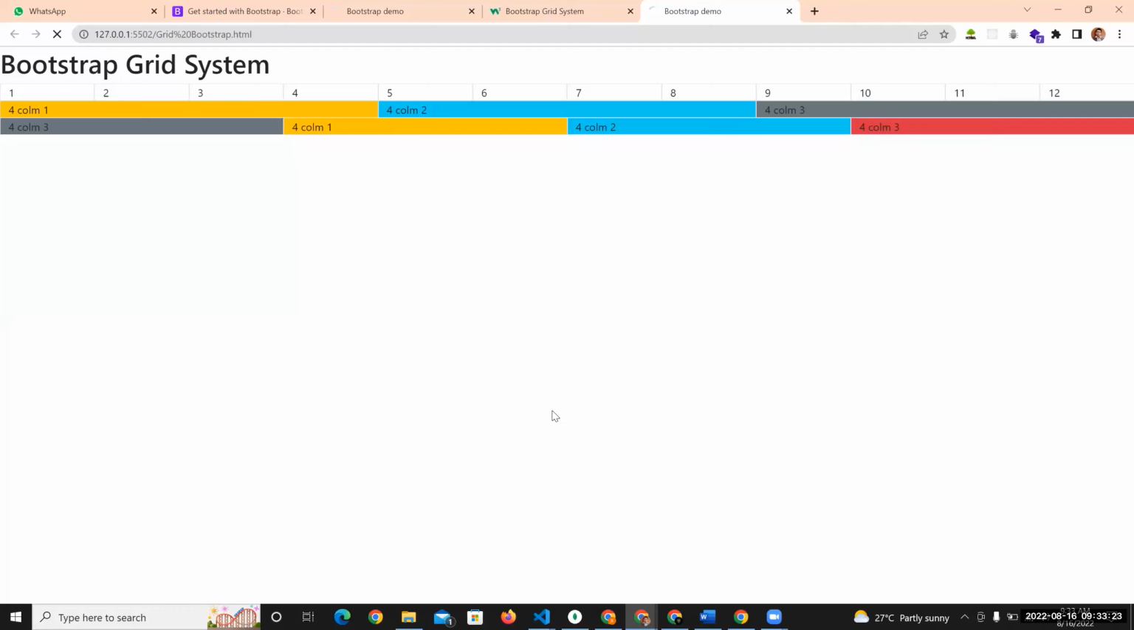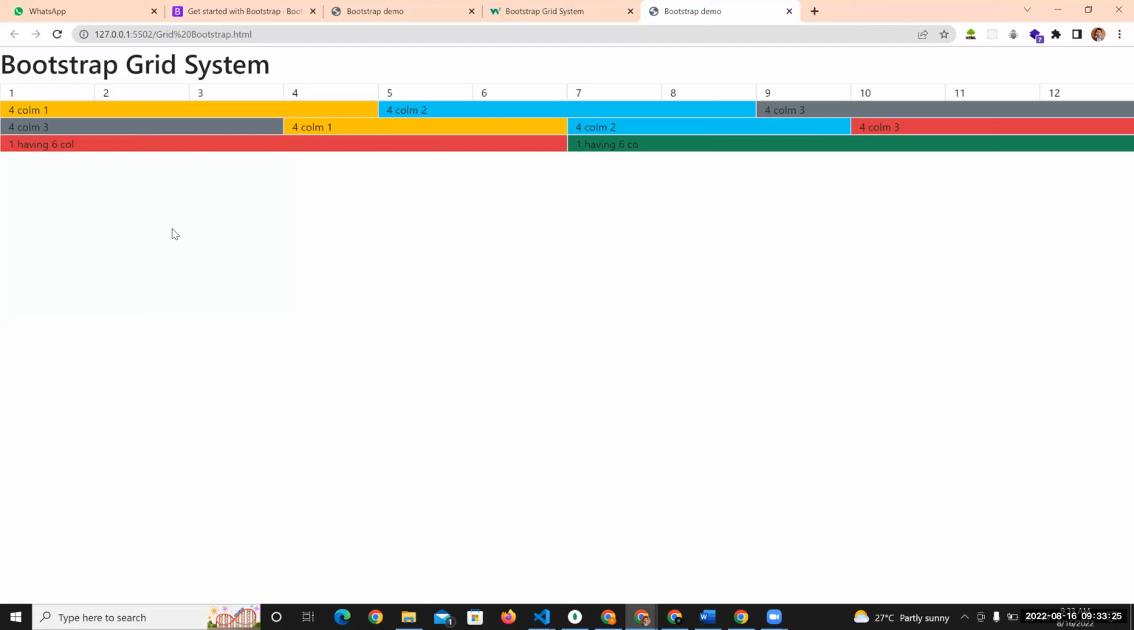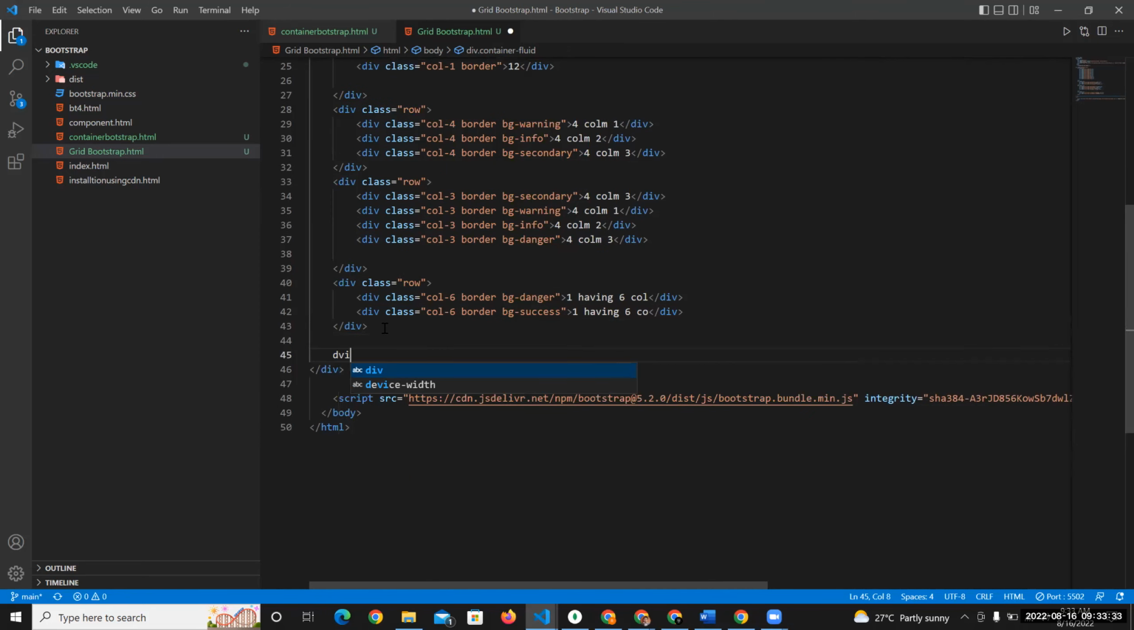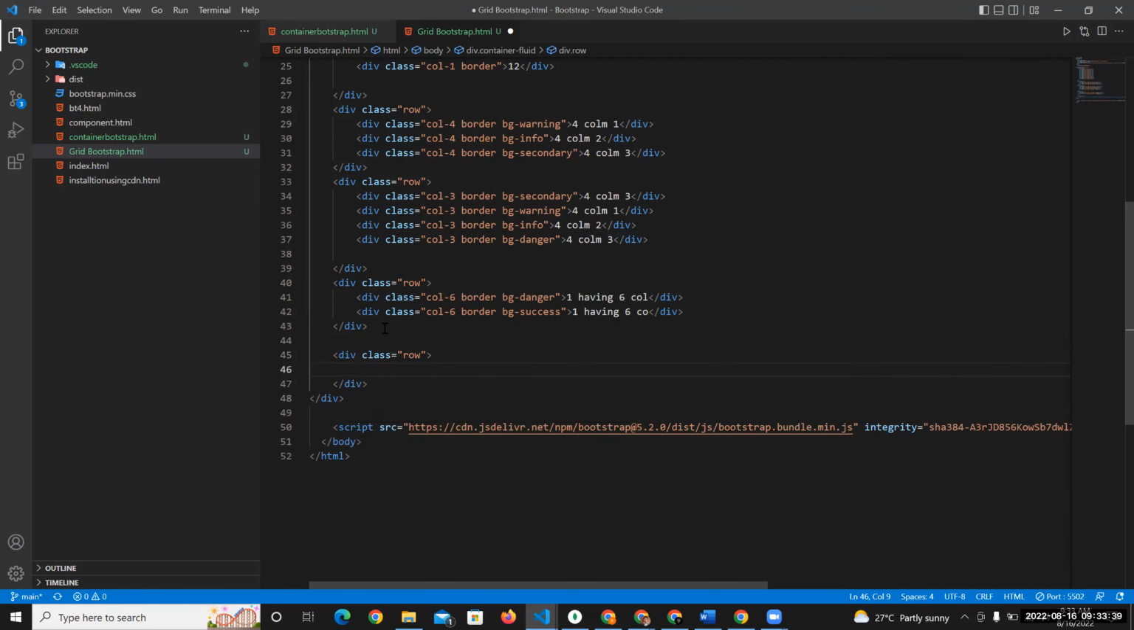You can have a look. Now I am having 2 columns. One is having 6, 6. So this is how you can divide your rows and columns. Let us now take another row. If you want to make another thing, I'll just make div dot row, and inside this, let us take, I am having 3 items.